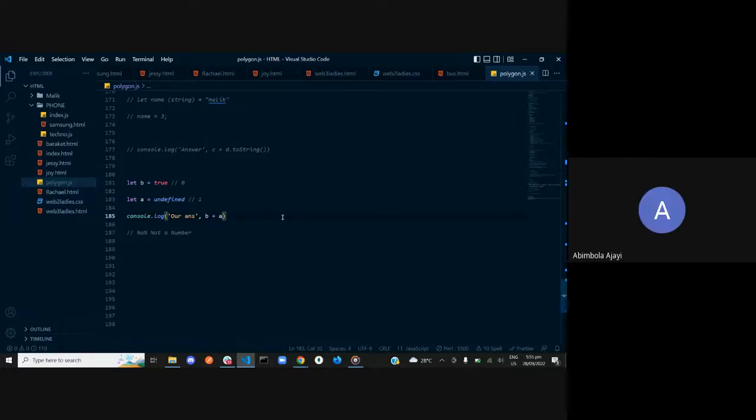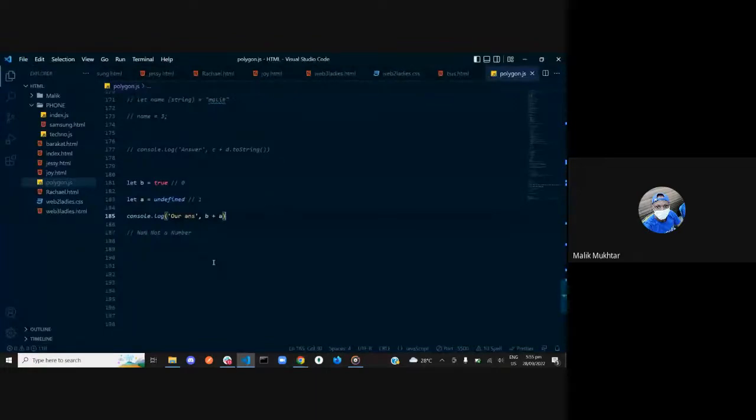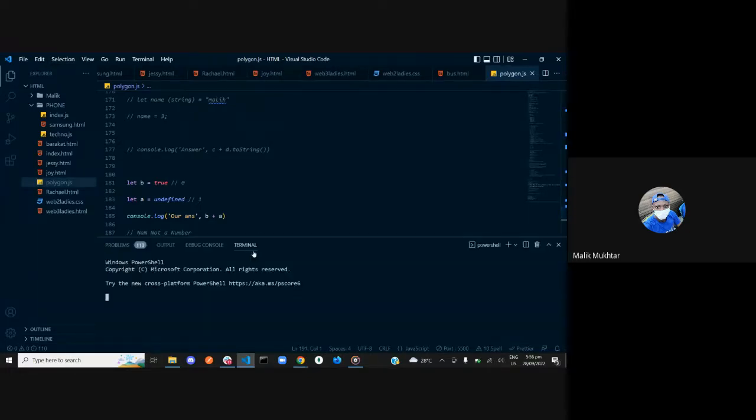Okay. Sorry, my question is becoming too much. I can see that everything that you're doing is showing on the inspect part of the browser. So does that mean that when we're writing JavaScript, the only place you can see the result of what you're doing is in the inspect part of the browser? No. You can also use your editor. If you come to terminal, you can also see it on your terminal.